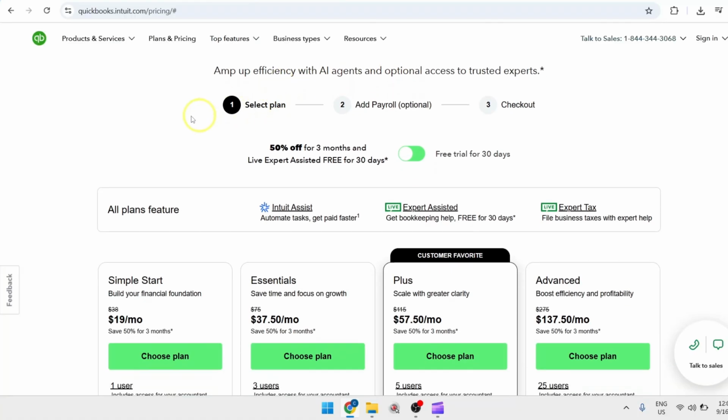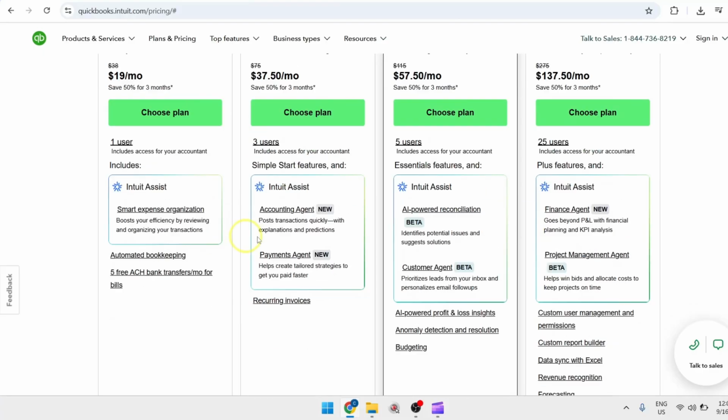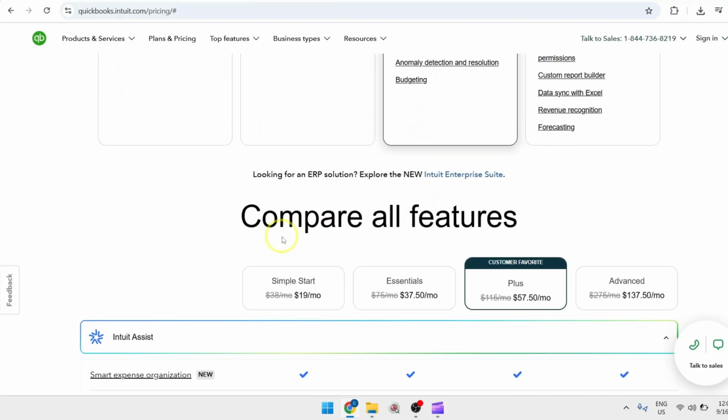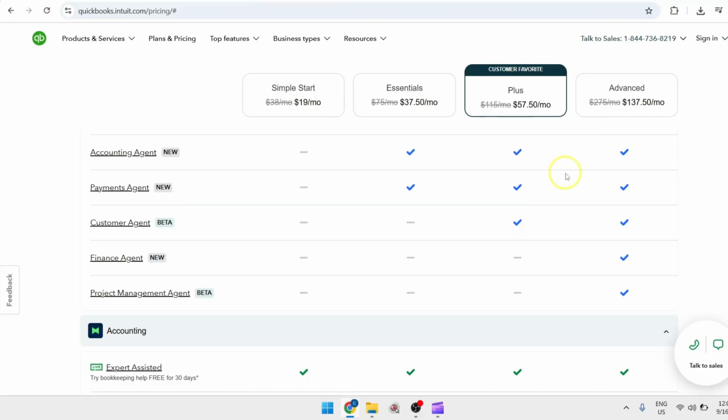Now from here, all you have to do is start selecting a plan. You can choose from four options. And if you scroll down, you can see here a comparison for all the different plans. You can see features that keep them apart from each other. Of course, the pricier the plan is, the more features you will get.